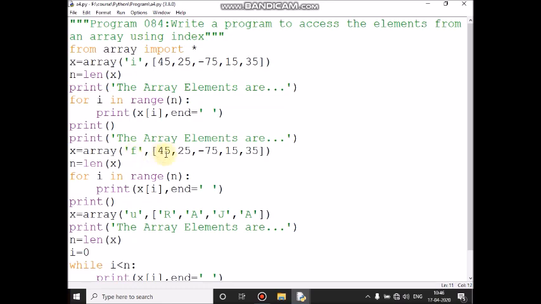Then these are the values enclosed in square brackets: x of 0th location 45, x of first location 25, x of second location minus 75, x of third location 15, x of fourth location 35. The array size is 5, and the index varies from 0 to n minus 1, up to 4. Here n equals the length of x. The length of x is 5, and it will be assigned to n.